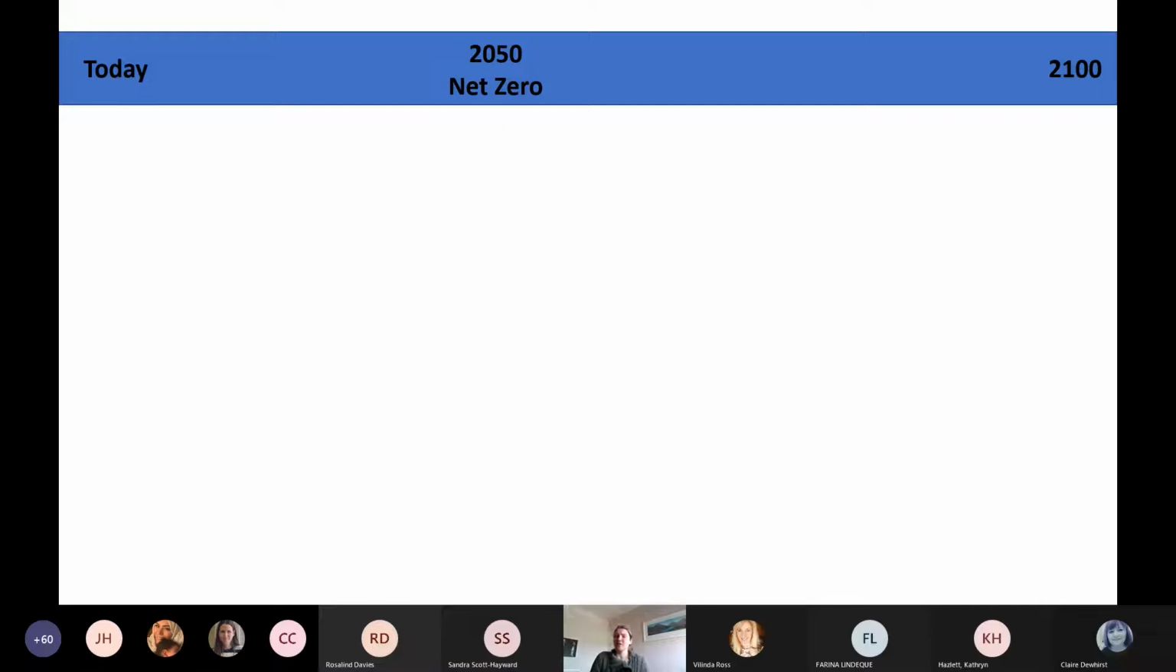Climate change can often seem a long way away, both in space and time. A lot of climate models go up to 2100 and then they stop. 2100 seems a long time away. Net zero by 2050 is our goal. That can seem a long time away. So let's try and bring those timescales closer.